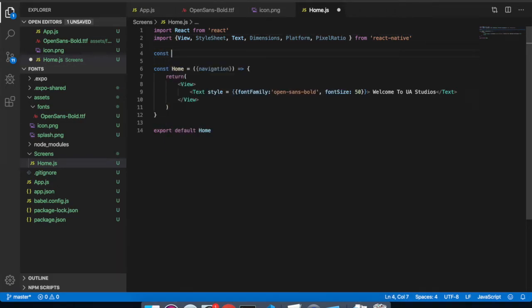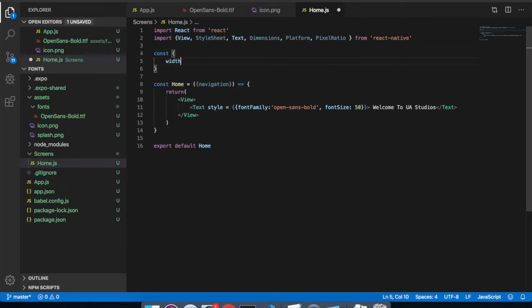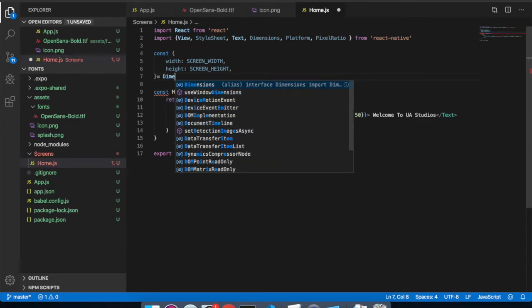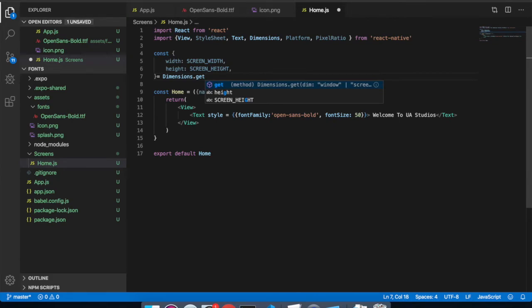Then make a constant, width: SCREEN_WIDTH, height: SCREEN_HEIGHT equals Dimensions.get window.